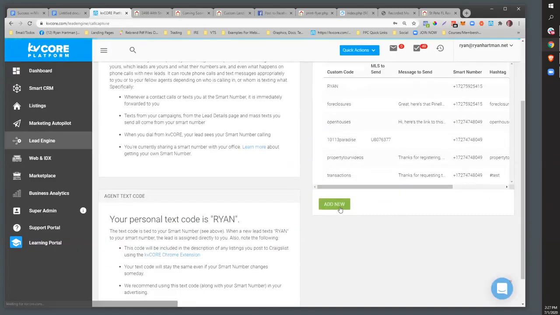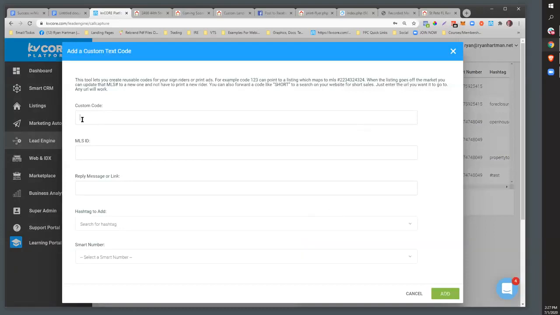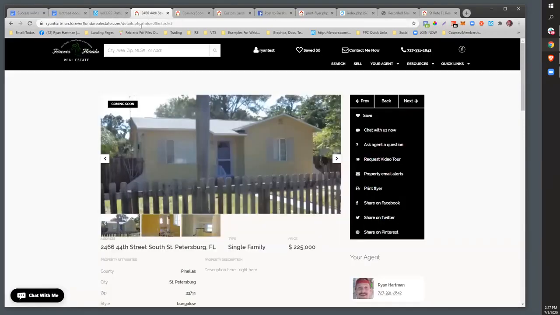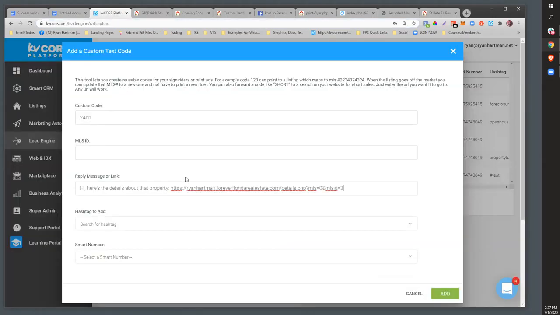And I could create a custom text code for the property. So maybe I'll just do this one as 2466. And then I would say, hi, here's the details about that property. And then I'm simply going to link them to the URL of the property. And there was a shortened one when I built it. I might use a shorter one since we're sending a text, but this is actually fairly short, so I'll just do that.